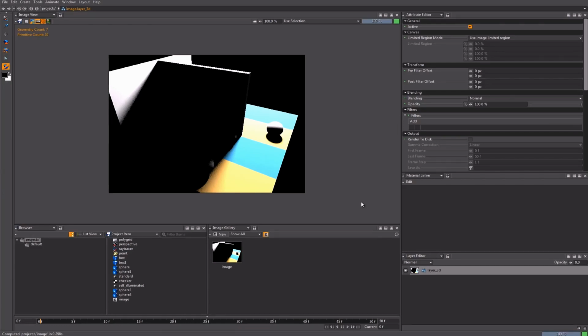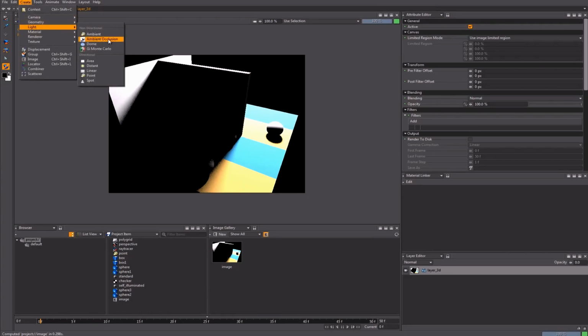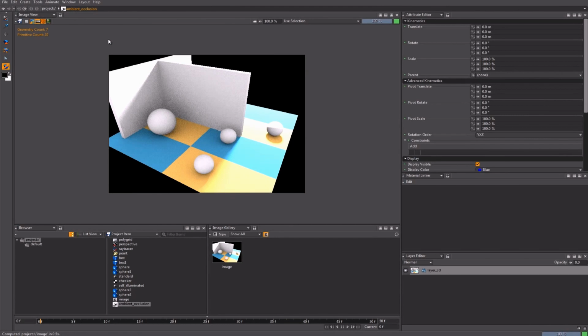By shading the objects based on how easy it is for lights to access them, corners and enclosed areas will be darker than open ones. In Clarisse, this is handled by a light. Go to the Create menu and choose Light Ambient Occlusion. Our scene is now illuminated by a very soft light surrounding all objects.